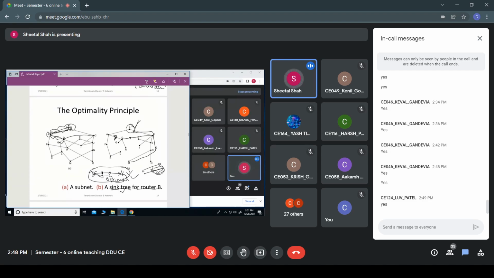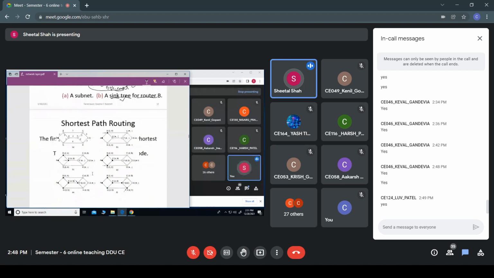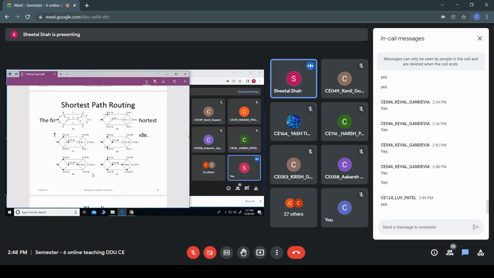Follow? So this is about the optimality principle. So the next routing algorithm is the shortest path routing, which uses Dijkstra's algorithm, which you might have studied in your DA. Have you studied it?